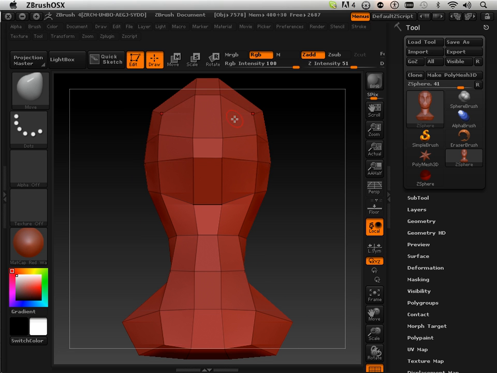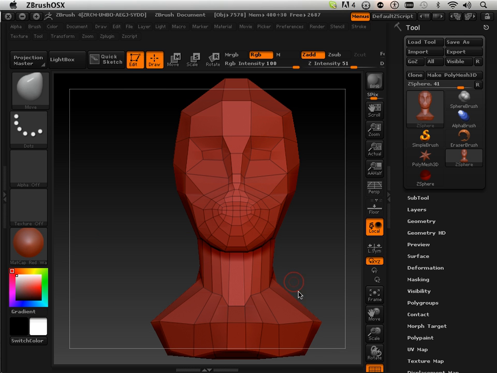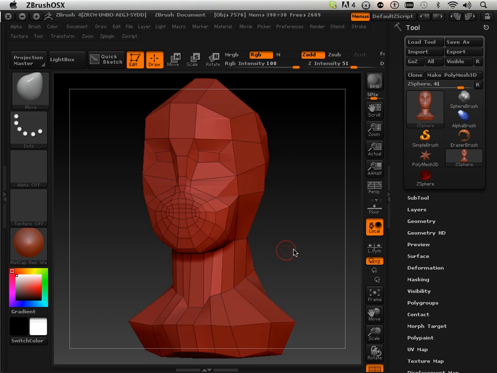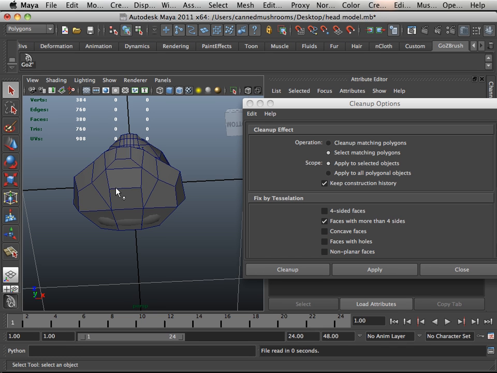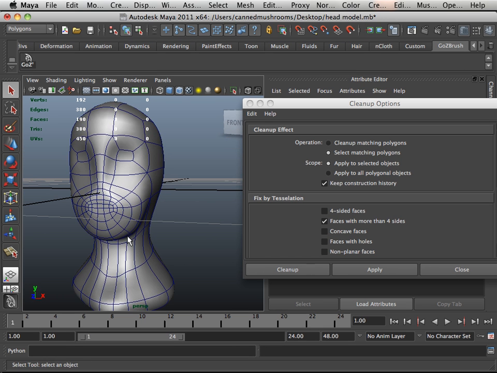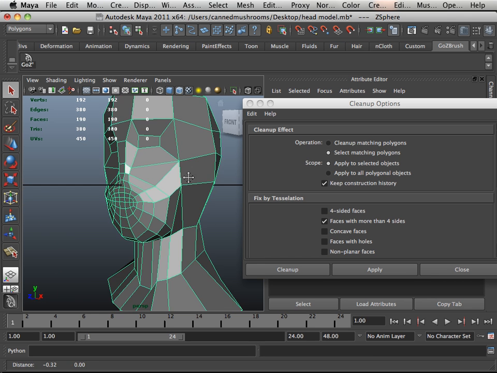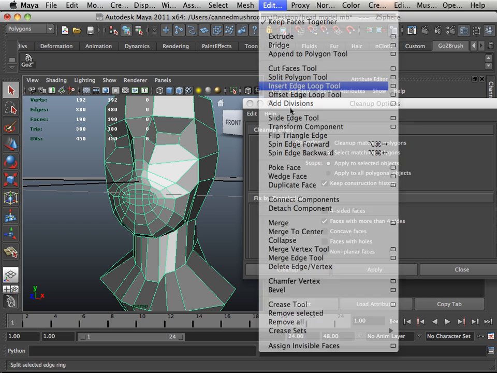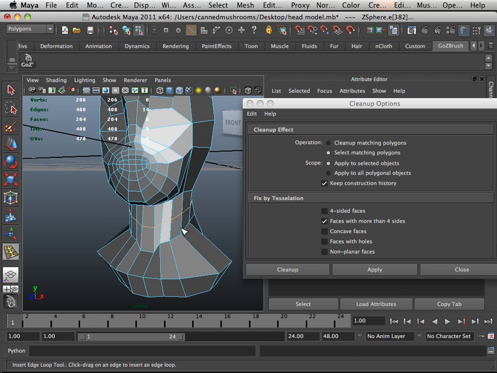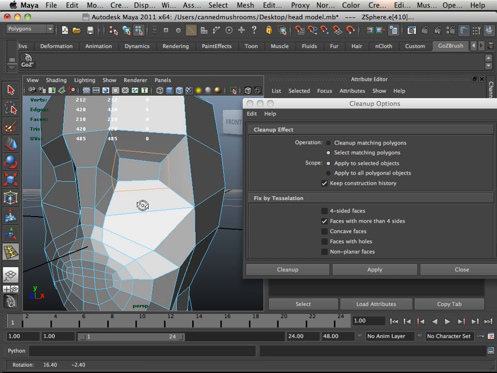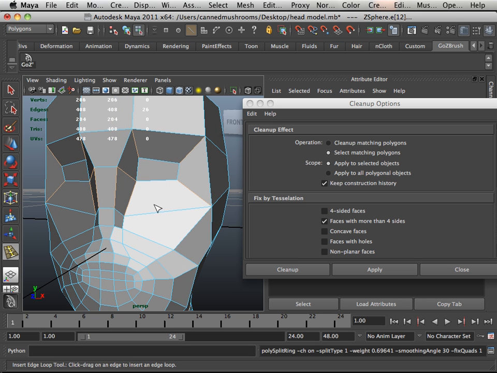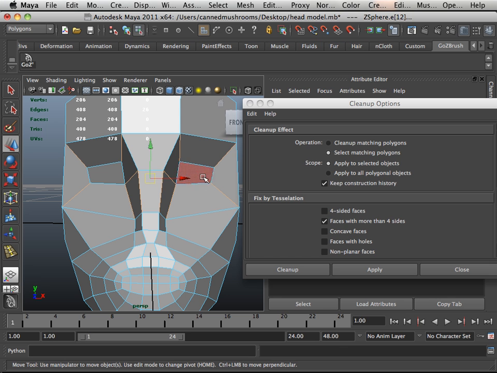Okay, so once I get this done, I'm going to hit GoZ again, export it back to Maya, where it's going to be looking like this. If I hit 1 on the keyboard, it'll go back to normal. And that's where I could say insert an edge loop here. And I'm going to go in here and transform this component. Transforming component allows me to basically make them grow in the area without going in and scaling them individually.